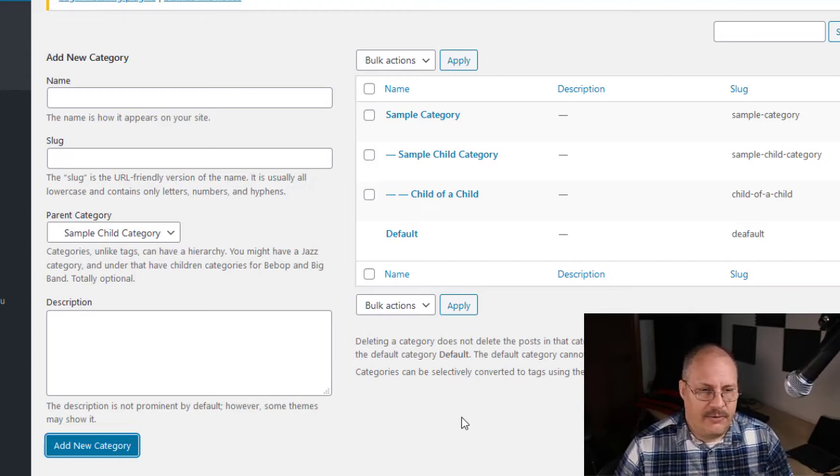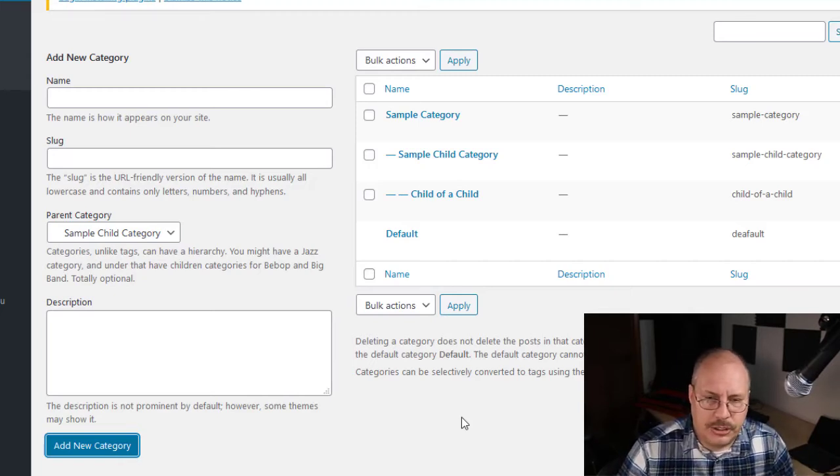Depending upon what you're doing, you might have a site that's on your hobbies, and you have a couple different hobbies. You might put those as child categories underneath your main Hobbies category. So it's really good at helping organize things.